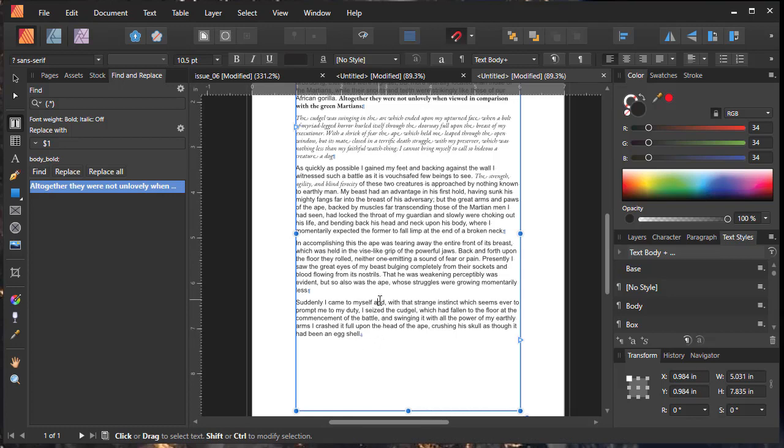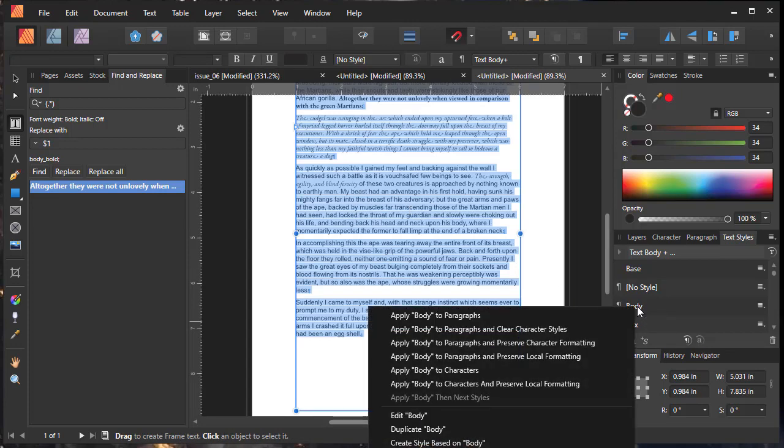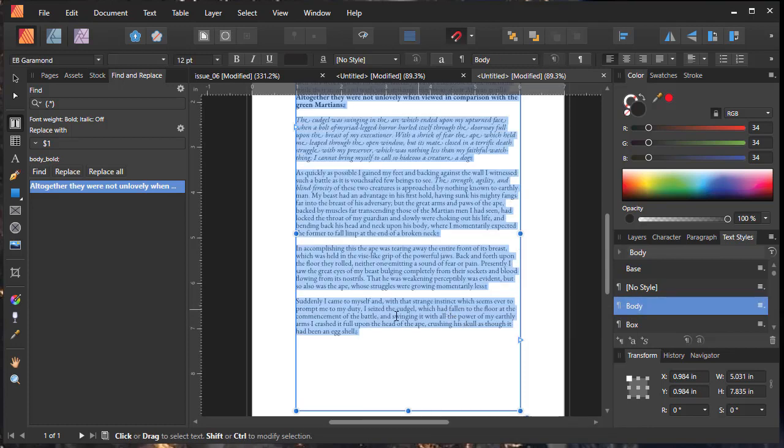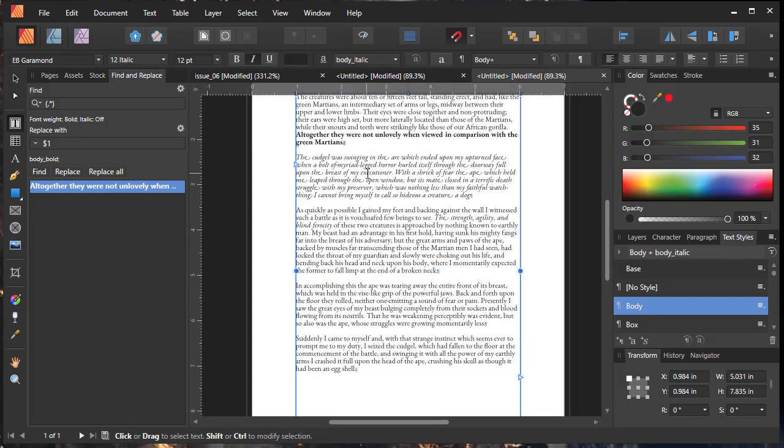So now we can select all the text, and we want it to be whatever I've assigned my body text to be. So you can right click on body and just say apply body to paragraphs. Now, of course, if you clear character styles, we just gave a bunch of character styles there and it will wipe out all that hard work we just did. So as you can see, it is still italic where I wanted it to be italic, and still bold where I wanted it to be bold.